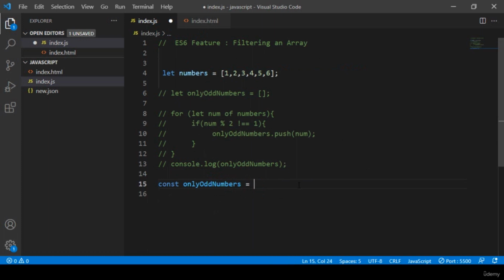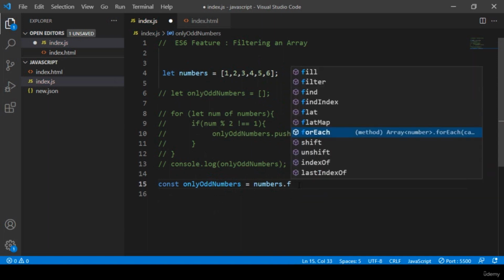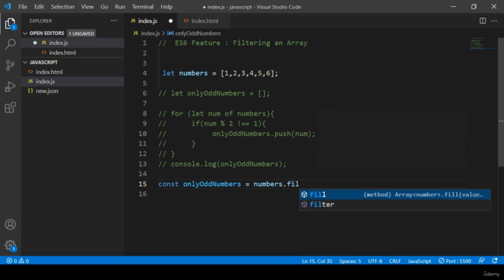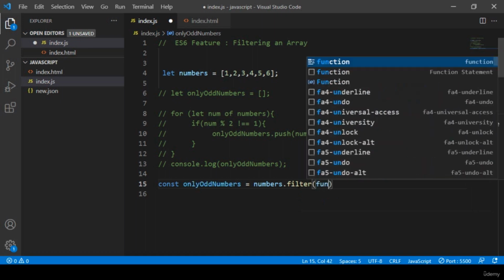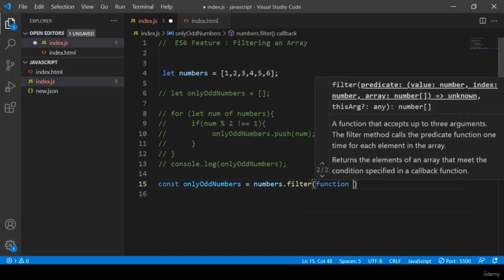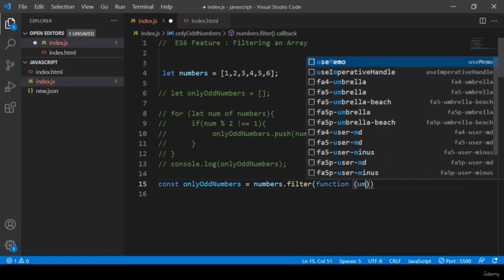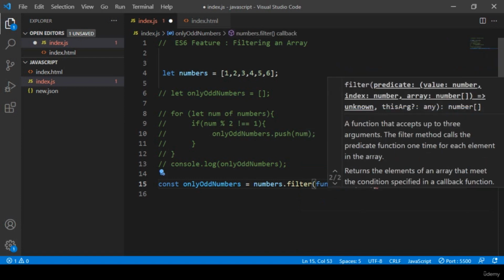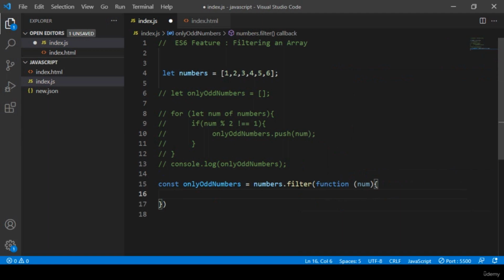Odd numbers will get data from our array that I take with these numbers. So that will be numbers, and then I want to declare the filter method. You can see that is a filter method. Then one callback function. Here I pass the parameter, I pass that number. You can also use an arrow function.